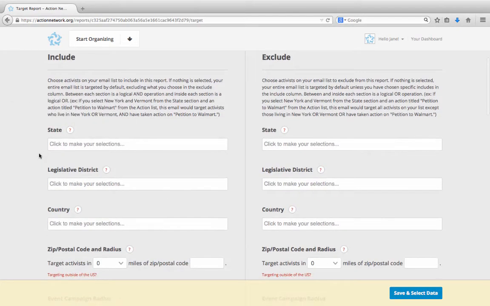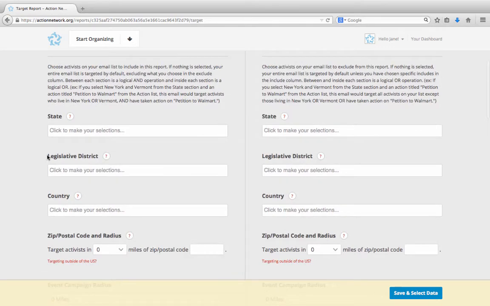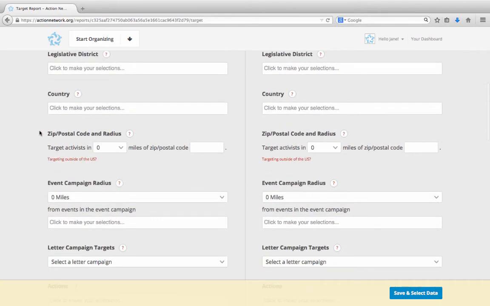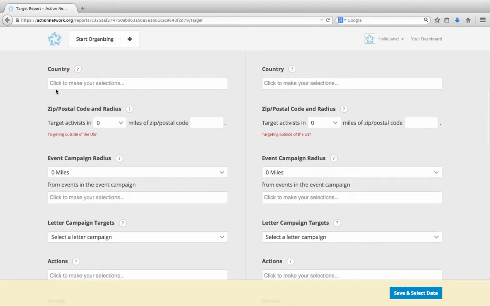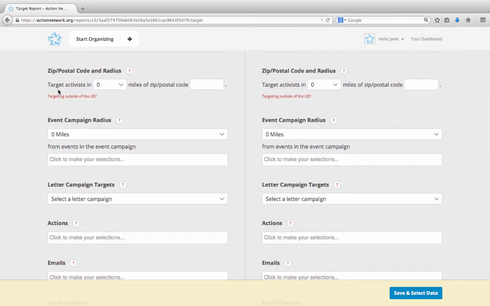So, as I said, we do the targeting with includes and excludes, and you'll select most of these by clicking on the block and choosing from the drop-down menu, like we just did with the states. You can choose to include or exclude people from a particular state or from a legislative district. You can include only people who live in a particular country. You can target people who live within a set radius of a zip code or who live within a radius of any of the events in your event campaign.